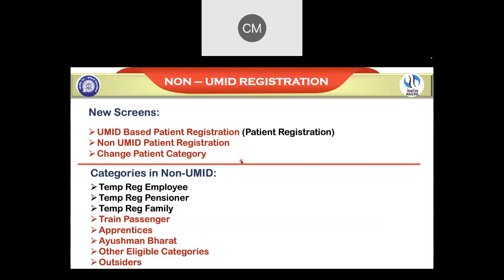We need to give access to these two processes only to specific nominated people. So from Monday onwards, whoever the registration clerks are who are using the registration module now, they will not be able to do anything for the temporary registration. They can only do the registration for existing UMID users. For other than UMID users, they cannot do anything.